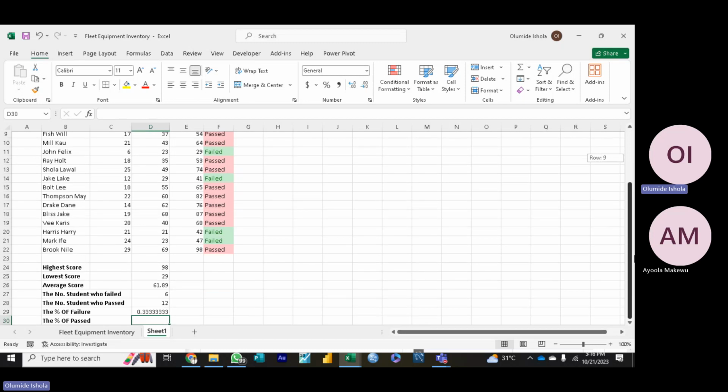Okay. What I have now is the number of failed students divided by the total number of students, which will give us the percentage of failure. The number of students who failed, 6, divided by the number of students we have, 18, will give us 0.33. So we are converting this to percentage. So we have 33% of students who failed this course.